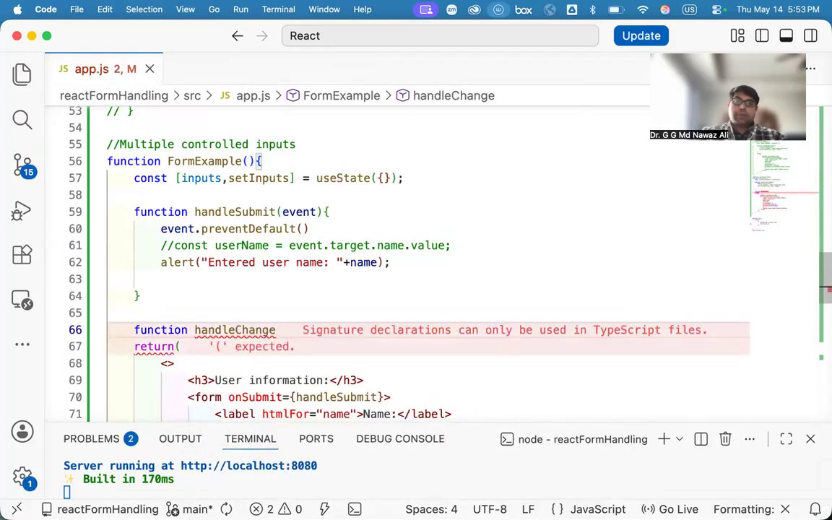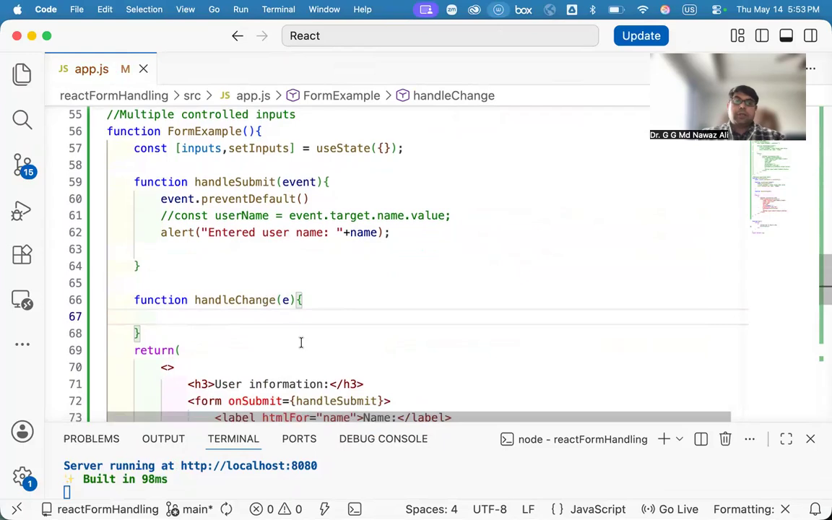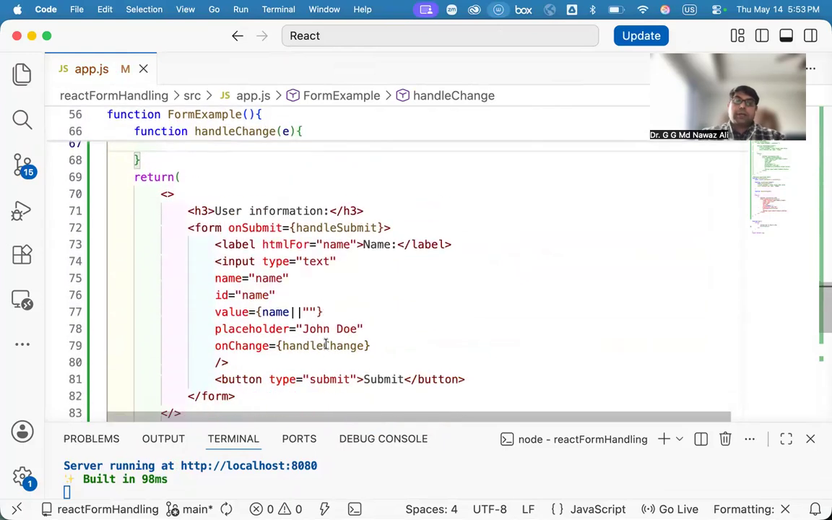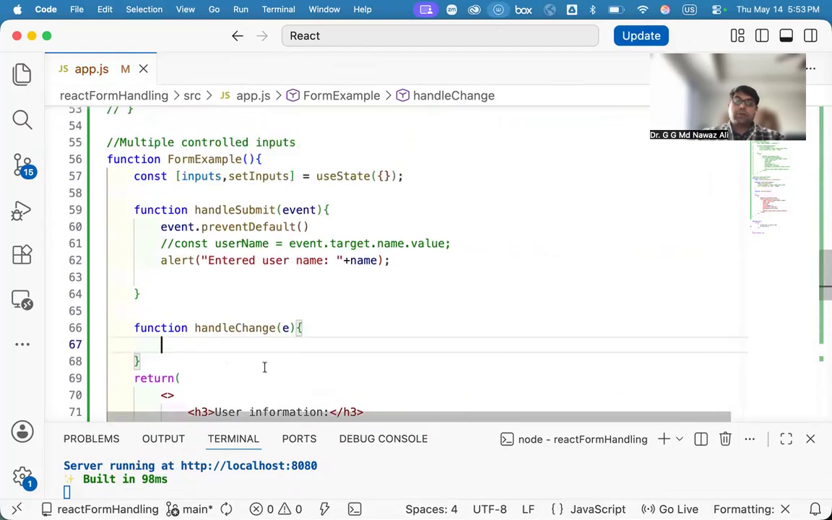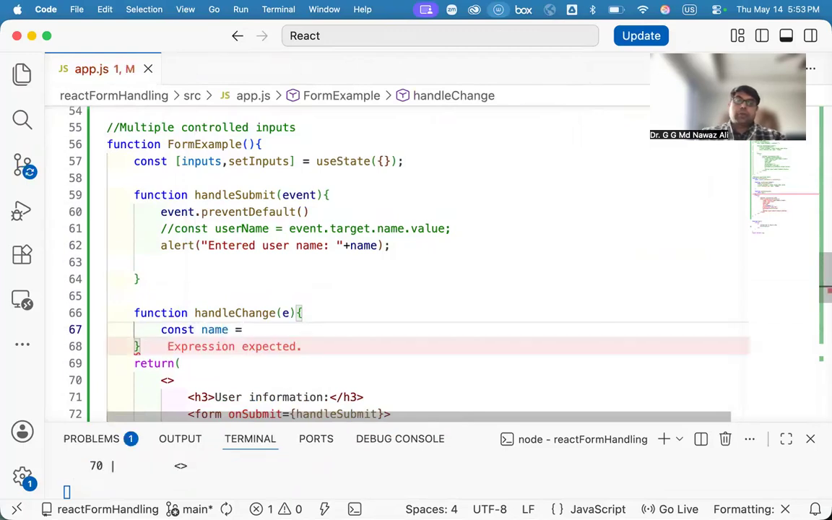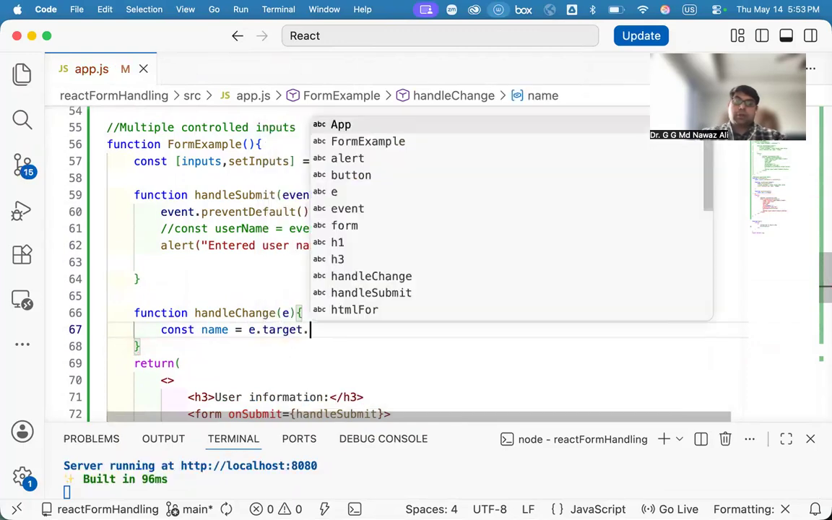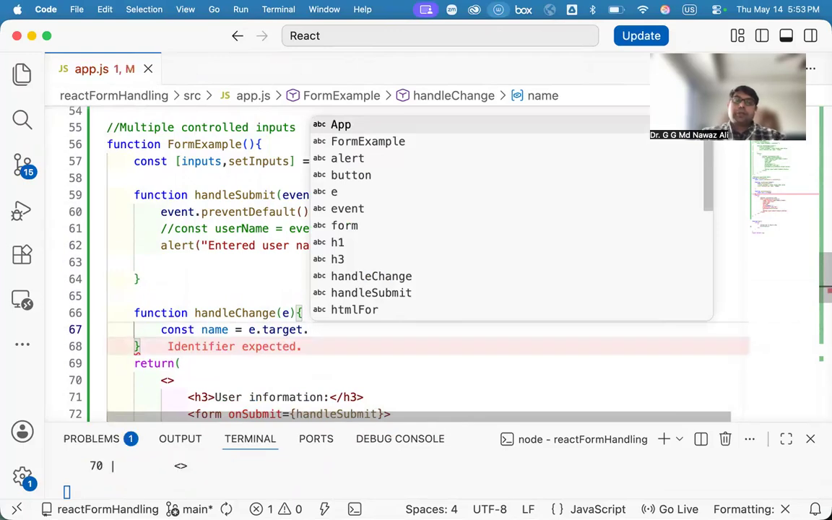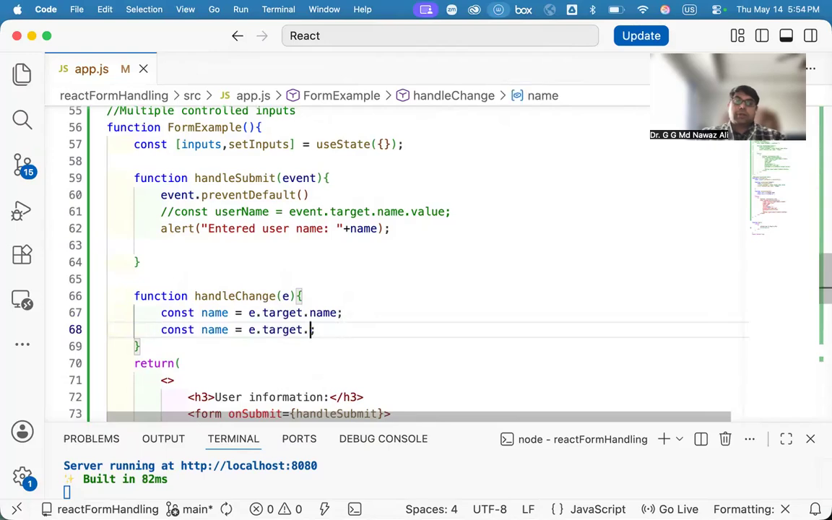Okay, so in handle change we say that the event is e, and then we want to take the name field: what is the name of the name field, and what is the value from that field. So we'll take constant name equal to e.target.name. And then e.target.value will be our value from that widget.